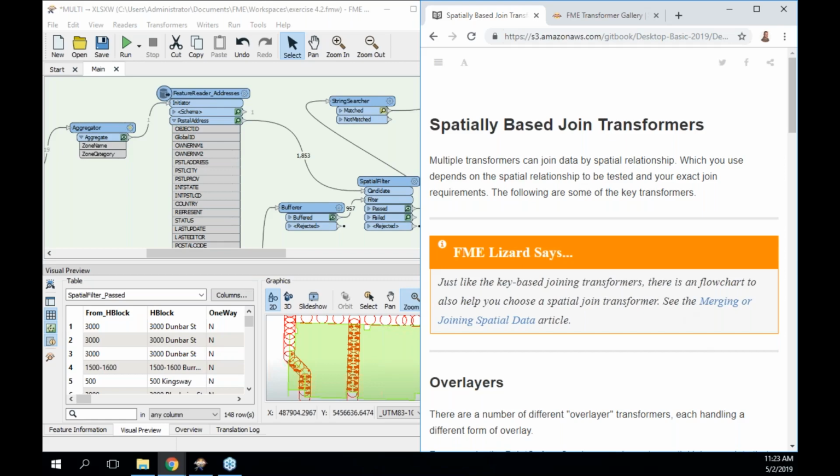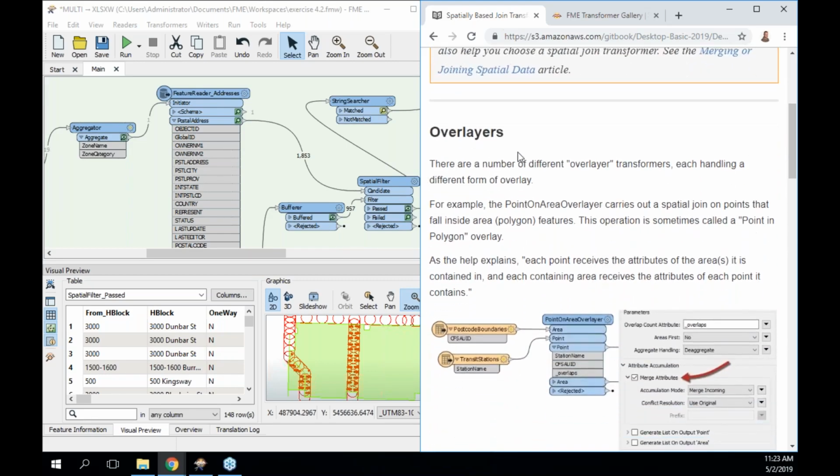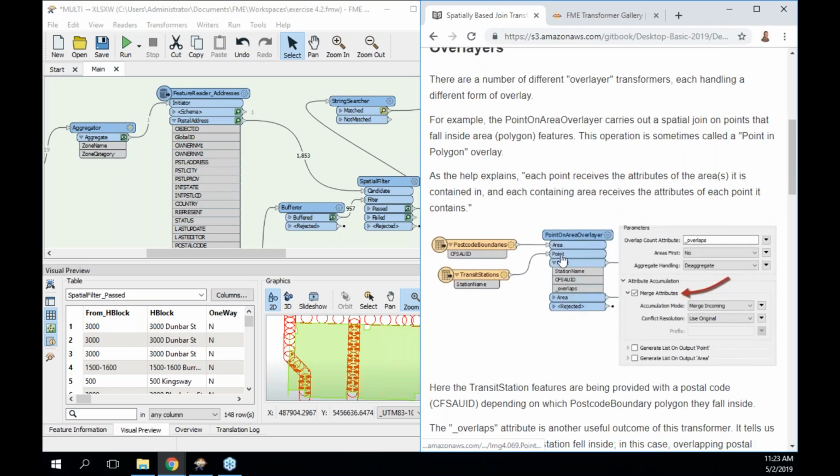We can also join based on spatial location instead of an attribute. There's a number of transformers that handle this. For one, there's all the various overlayer transformers we have: point on area, point on line, line on line, area on area, point on point overlayers. They take the attributes from one and attach it to the other.